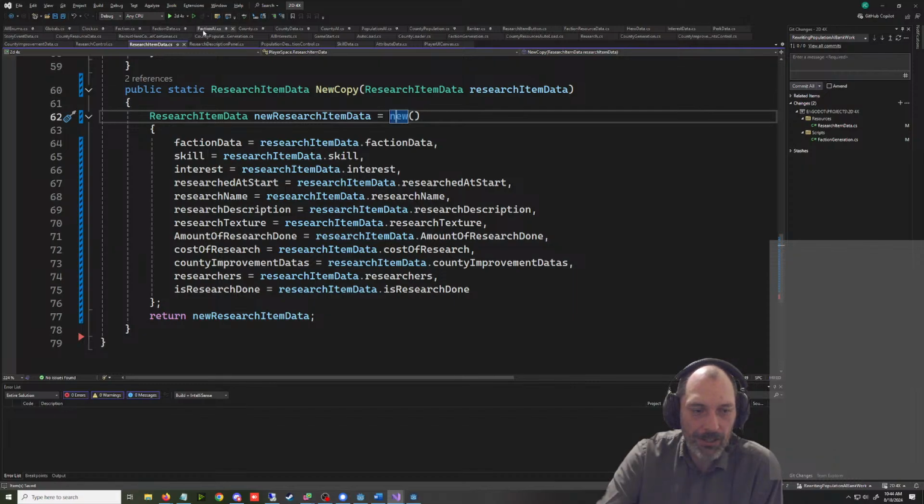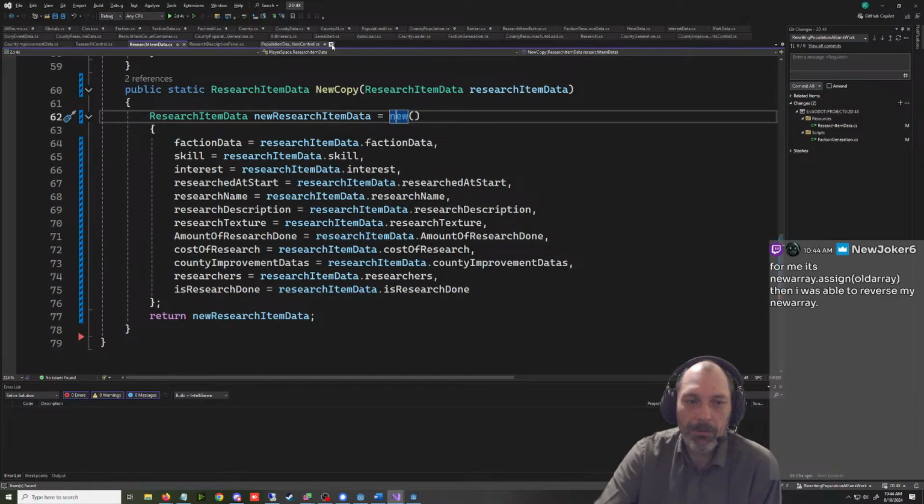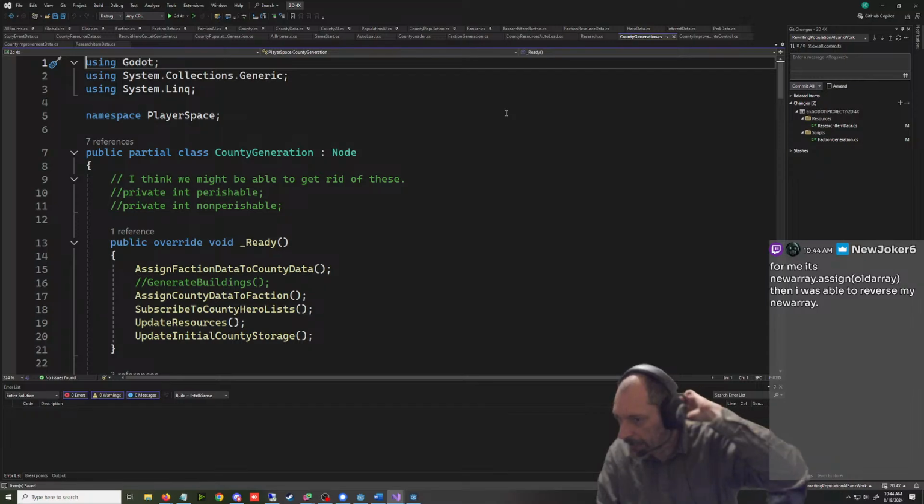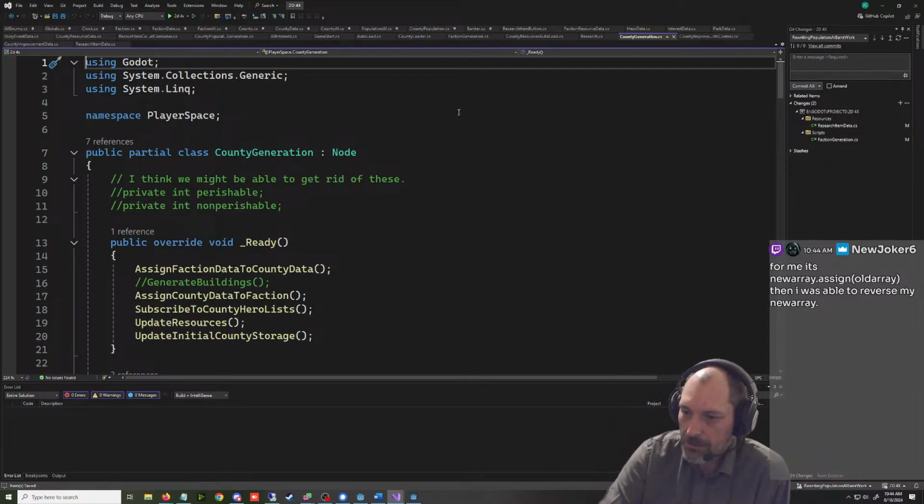Okay, so then we're going to go back to wherever I was doing this, which was in county generation. Player UI canvas, we don't need that. Trivia, we don't need that. I opened up a bunch of crap right before. I'm just going to close stuff. We might need that. It's new Assign. Reverse it. You mean you had to sort it?